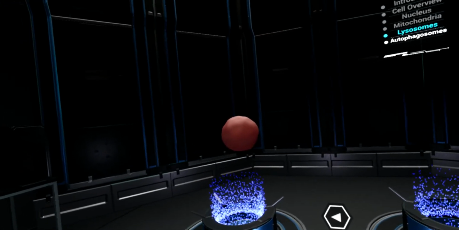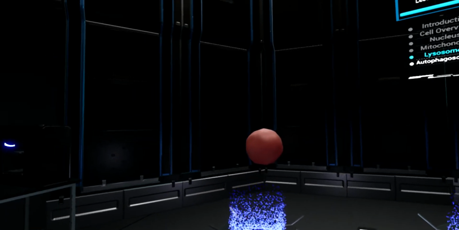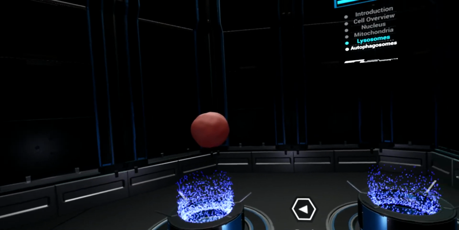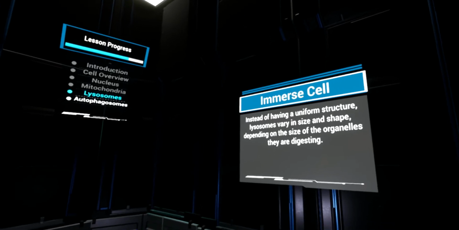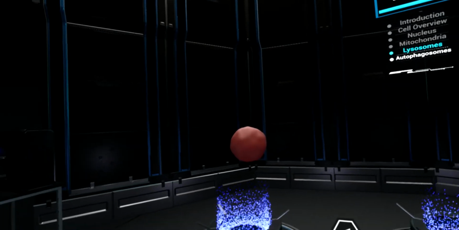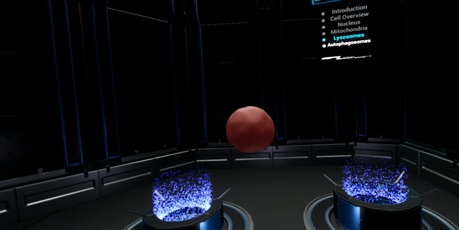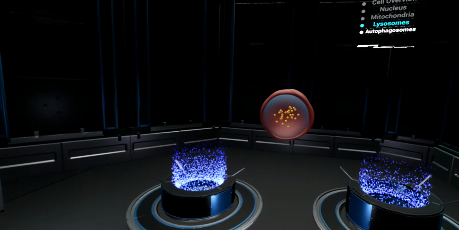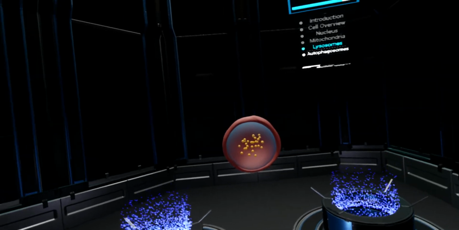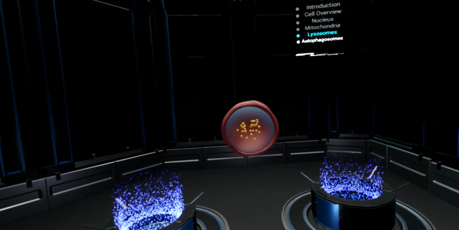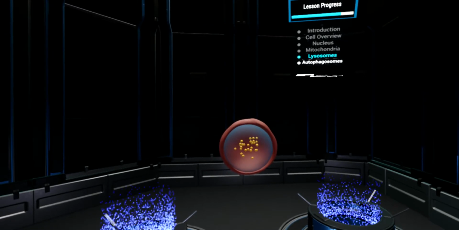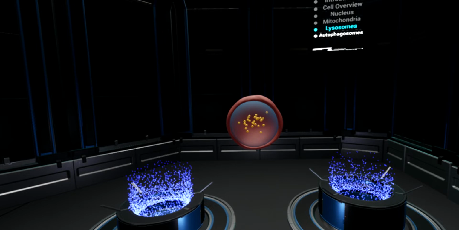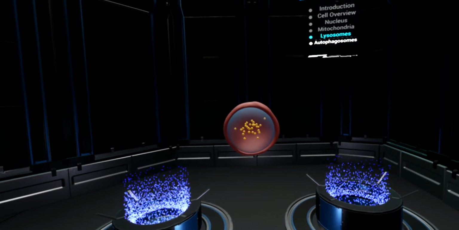Lysosomes are small spherical organelles. Instead of having a uniform structure, lysosomes vary in size and shape, depending on the size of the organelles they are digesting. Looking within the lysosome, one can see that its lumen contains a large number of different enzymes. These enzymes are known as hydrolases. Hydrolases allow the digestion of mainly proteins, but also carbohydrates, lipids, and nucleic acids.